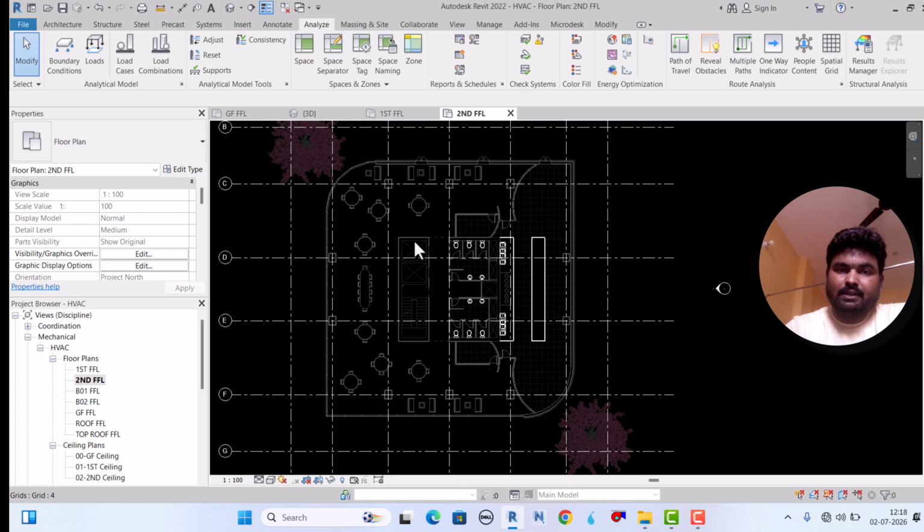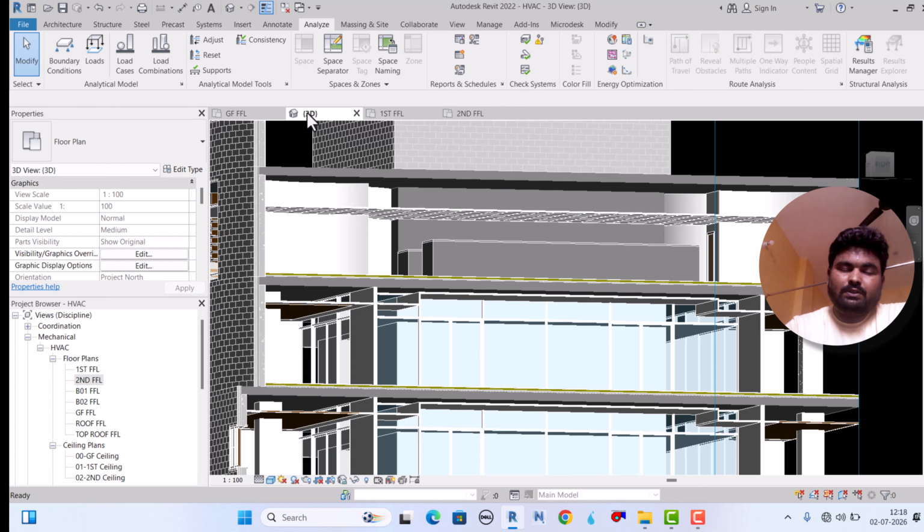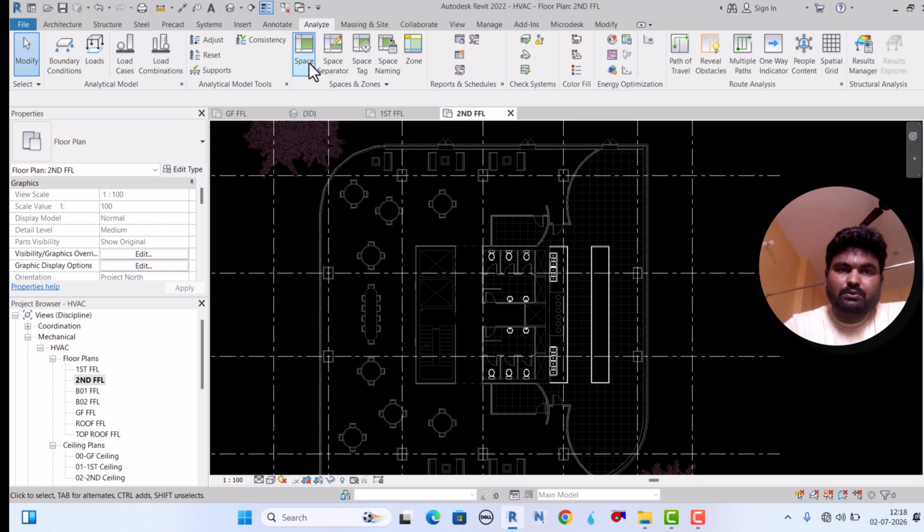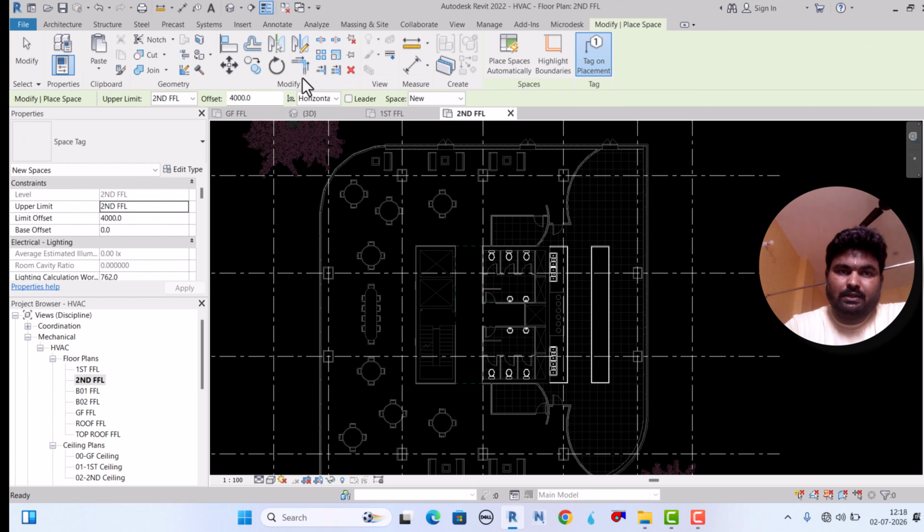So here on the second floor I want to include all the things, up to this slab. From this slab to this slab I want to include all the things, no issue. So what I will do, I will select space, upper limit should be roof finishing floor, and here I make 0 and take off.